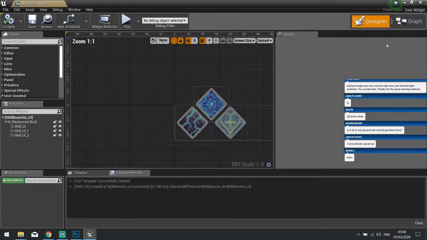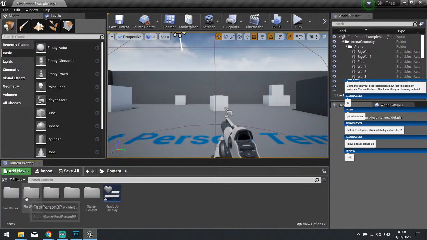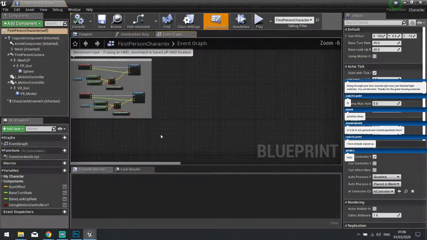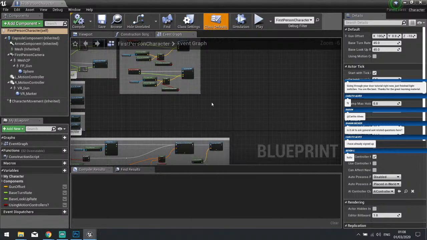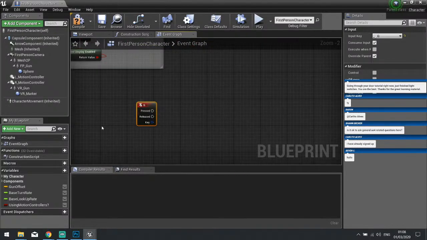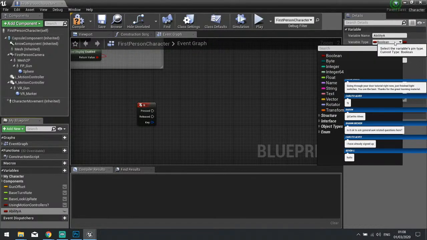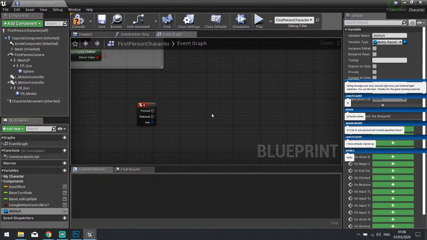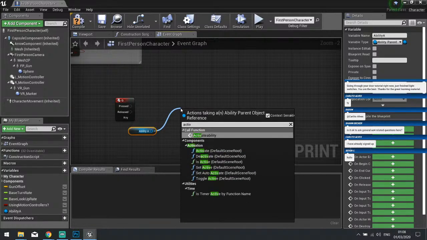Okay, so when we click on them, only one of these will be activated. And when it's activated, we want to tell the player character to use only one special ability. So here we're going to make a simple input event. Let's do it with Q. So on Q on the keyboard, when it's pushed, we're going to play our ability. So here I'm going to create a new variable called ability A, and ability A is the type of ability parent. And when you push Q, ability A is going to activate ability.